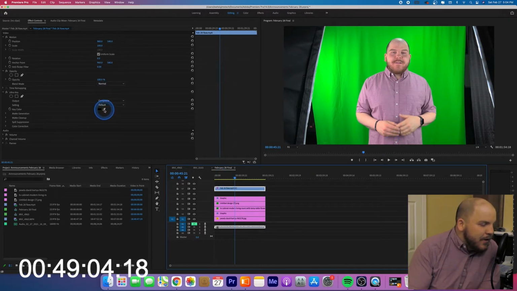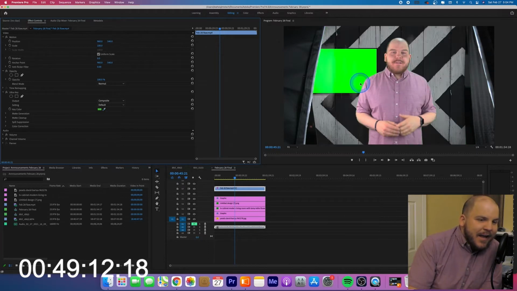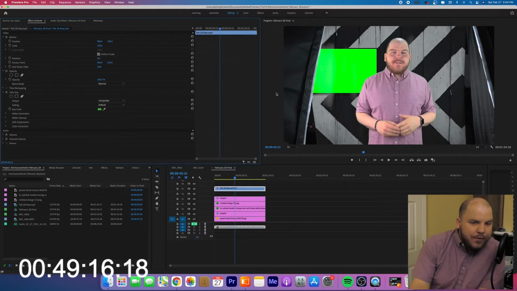So you're going to click the eyedropper tool here, and you're going to hold it, and then you're going to come over here, and you want to find the darkest green spot you can. Okay, so as you can see here, this is a pretty good start. We want to get rid of the lights, and then you can see the background over here. We want to get rid of those things as well.